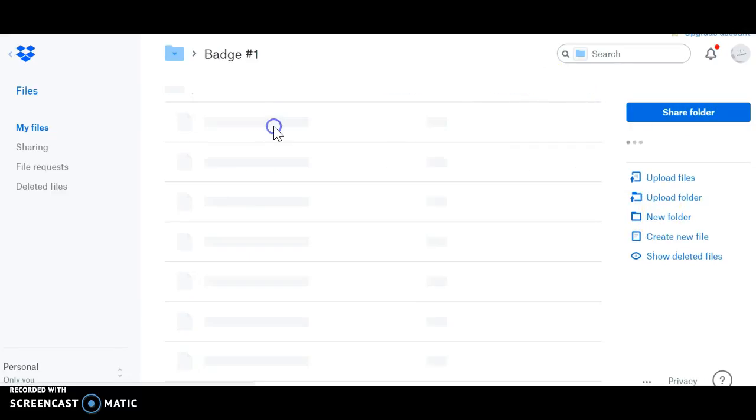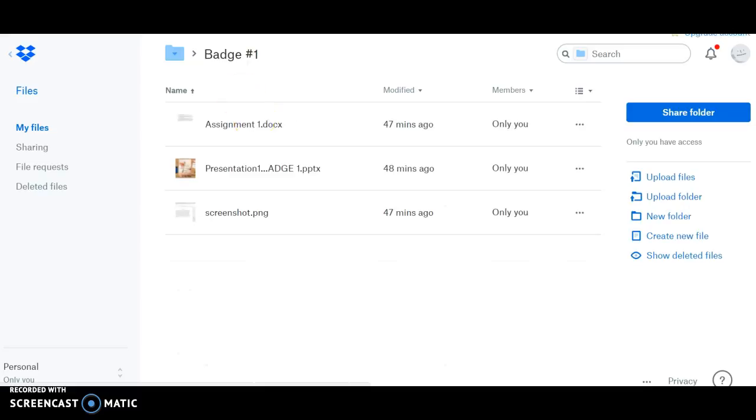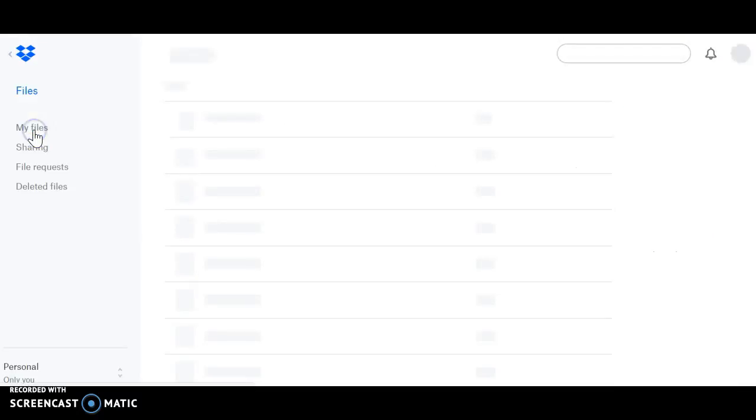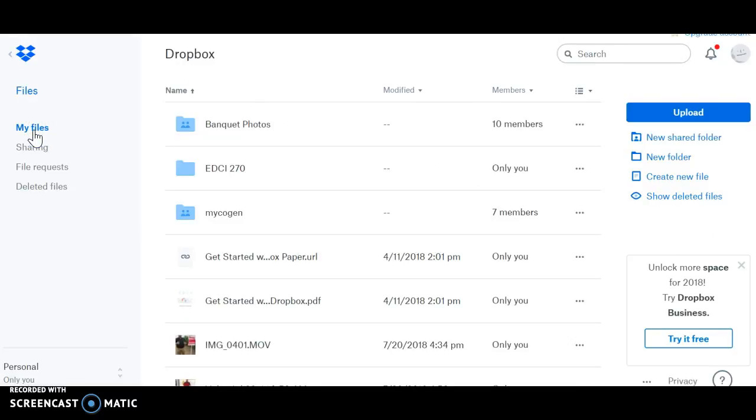So when I click on badge number 1 that we've already been doing this past week, here are all the assignments that we've been doing, all located in one certain area to allow me to come back, look through them, and have them right here. So now I'm going to go back to my files, and here is my Dropbox account.